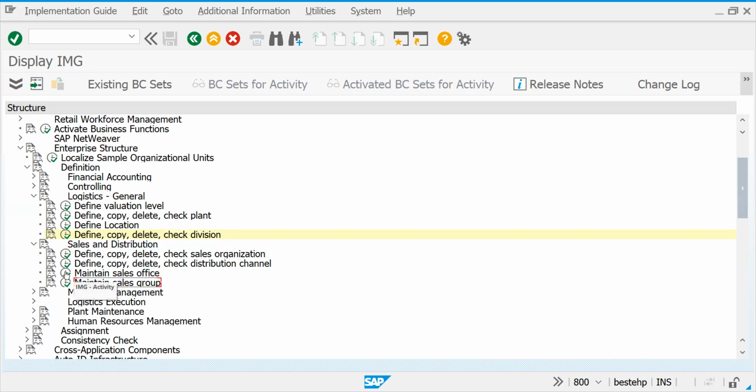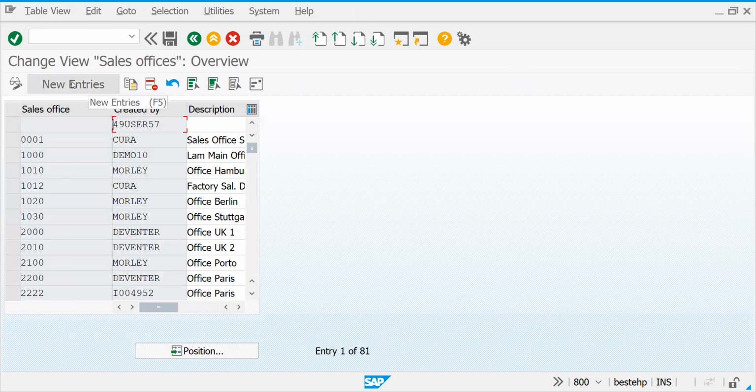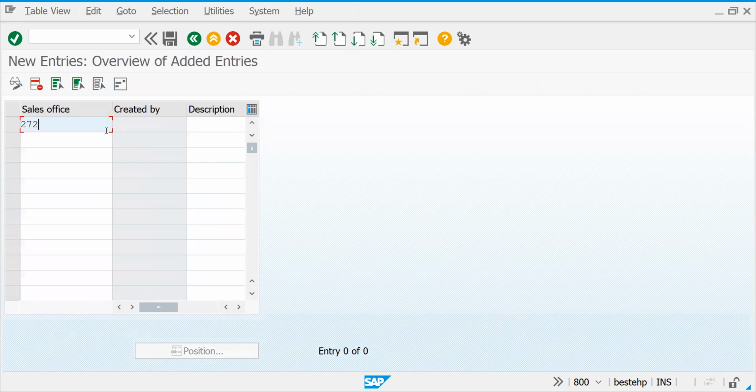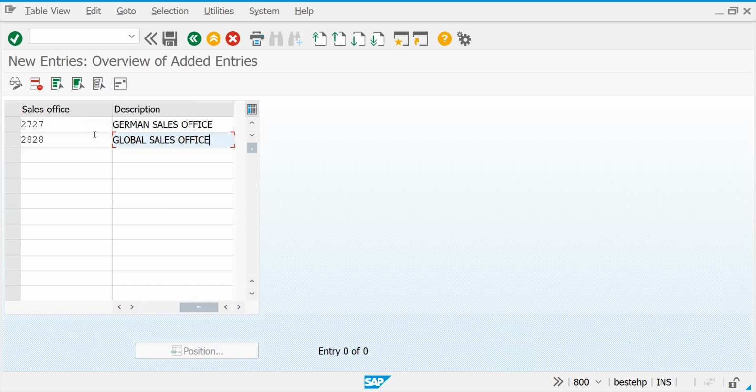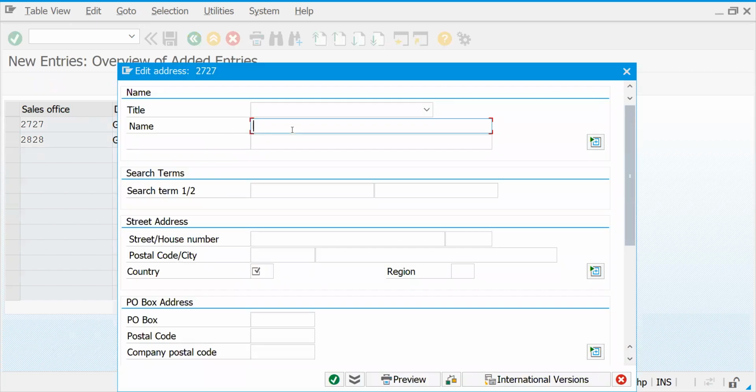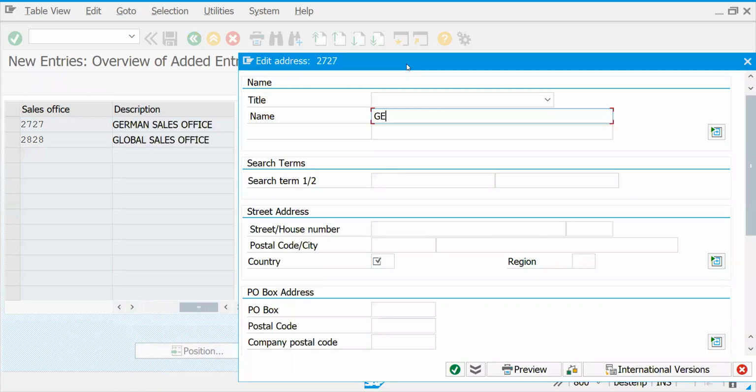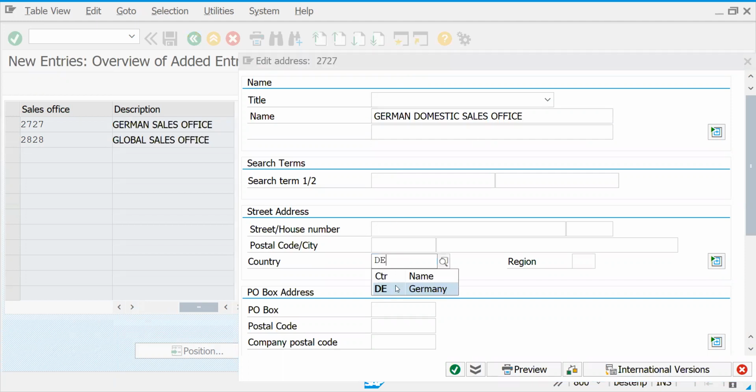Okay. So let me show you how to create this sales office also. Let's go, see, someone has created these sales offices, right? So 2727. I'm creating as a sample German sales office. 2828 is for global sales office. So any order, if you are coming not from Germany or Europe, I'm going to use this sales team if required. Okay. So like I'll just put German domestic sales office. I'm just giving the country, you try to fill it later.